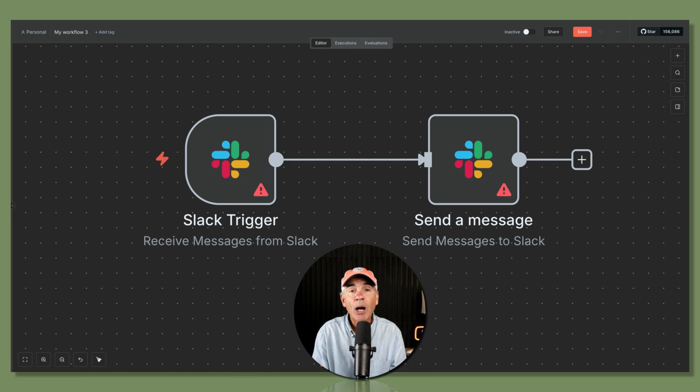I'm going to show you how to create a Slack app for n8n AI automation workflows. So you'll be able to send messages from Slack to n8n to trigger automation workflows and go in the reverse direction. So from n8n, you'll be able to send messages and files to a Slack channel.